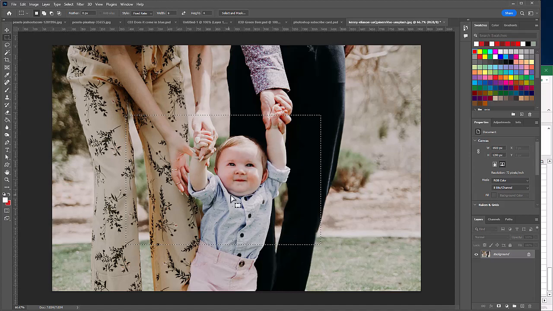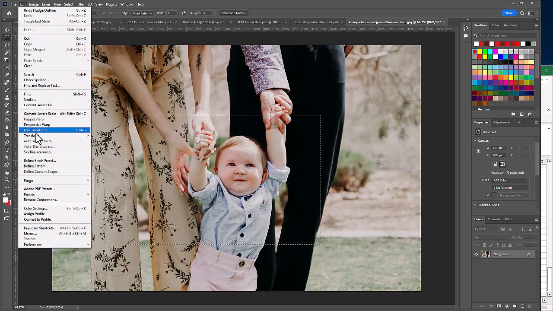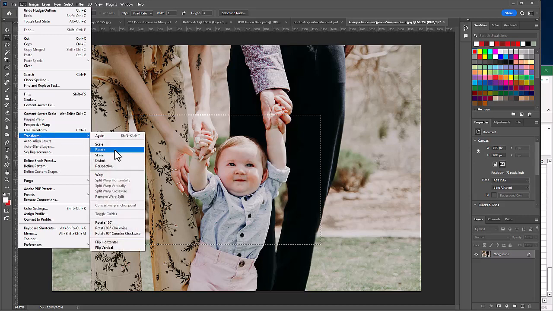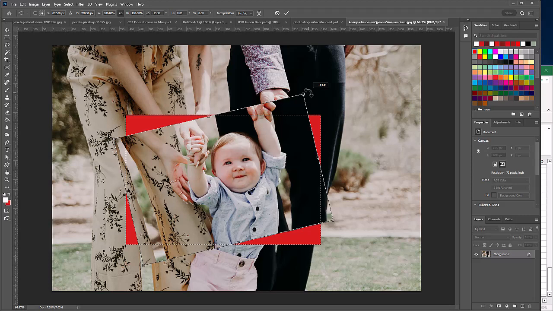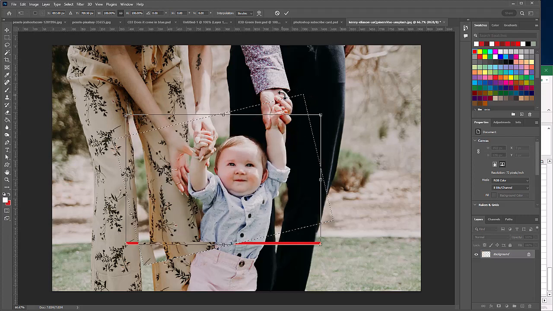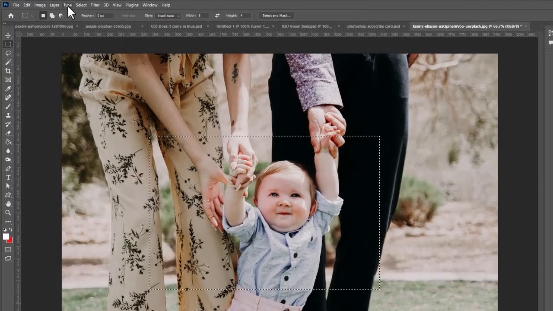Now I want to rotate this. If I were to go to the Edit menu and choose Transform Rotate, watch what happens. It rotates the contents, and that's not what I want. I want to rotate just the selection. So I'm going to do Control Z to undo that, and I'll press the Enter key to accept the transformation back where it was.